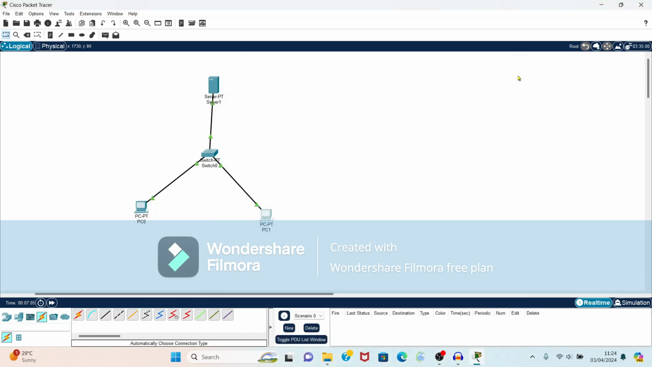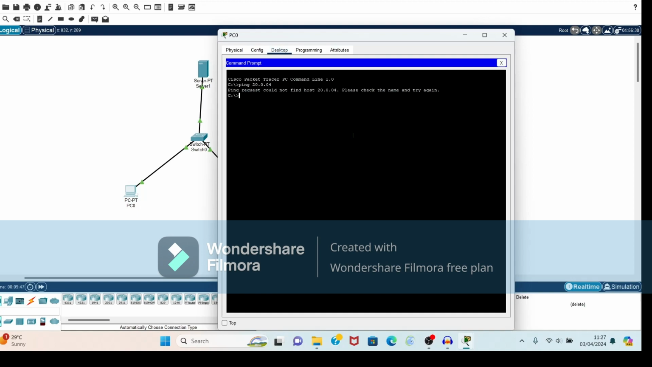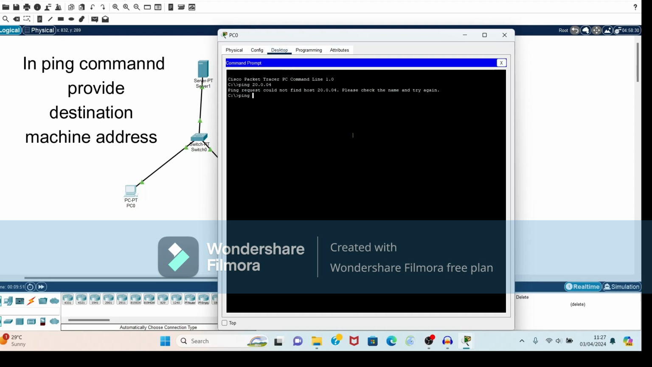Just close it. Now we want to send messages, so select the simple PDU and take it for one machine. Simple PDU, this is for the other machine. Now double click on the first machine. You will get the command prompt. Open the command prompt. Type the command ping 20.0.0.4. So just press enter.